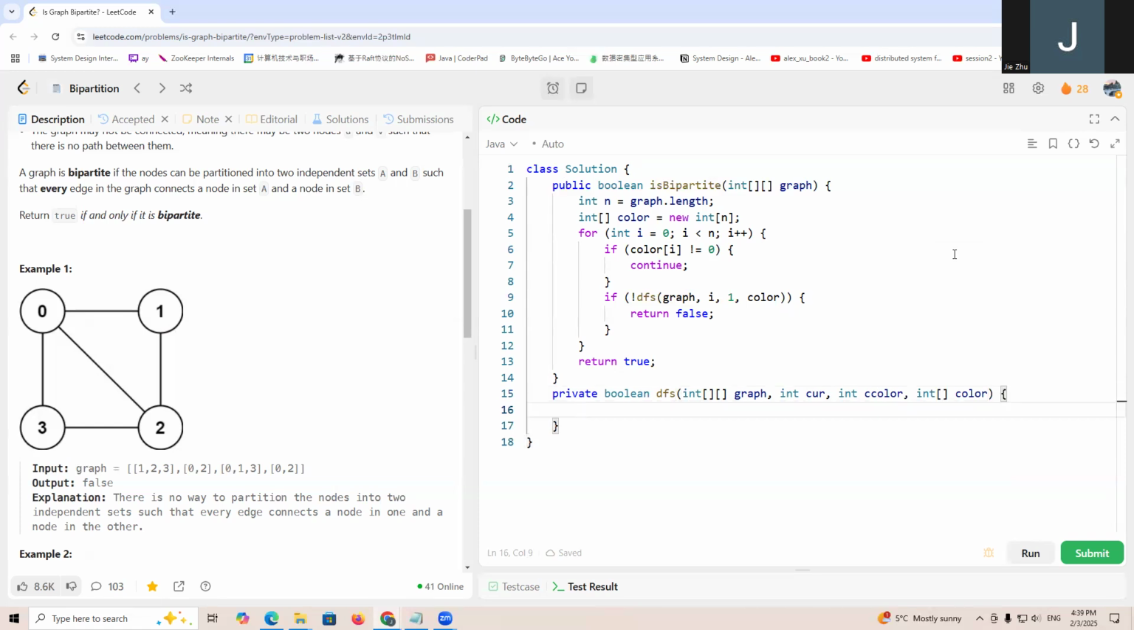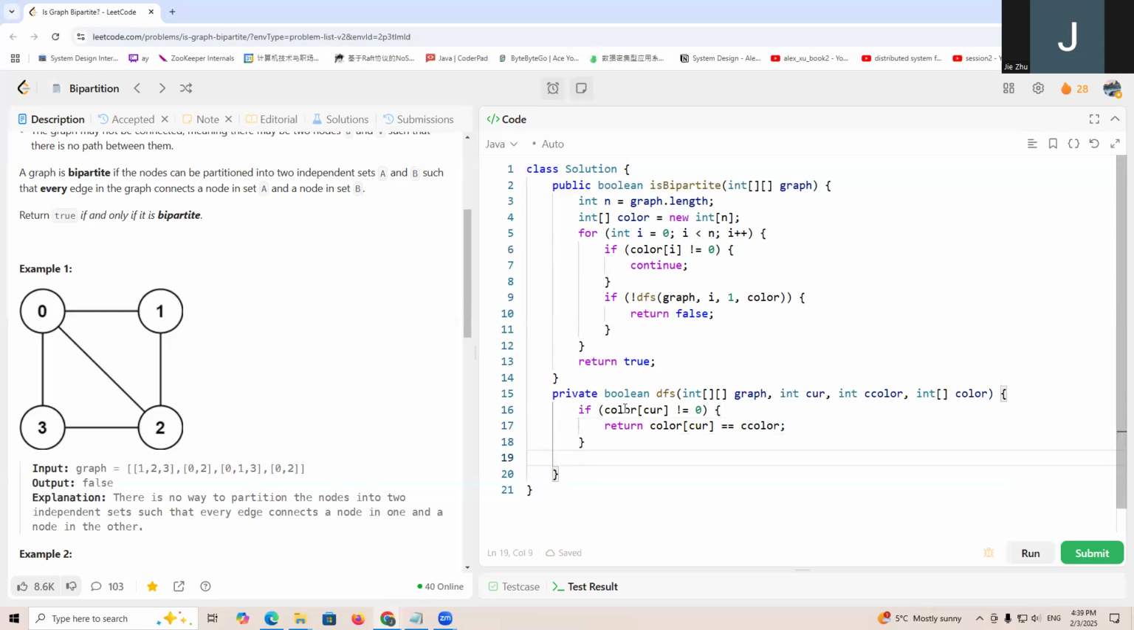So what is the exit condition for this DFS? It is that if the current node is already colored, not equal to 0, we return color[current] equals current color. Otherwise, that means this current node is zero, then we need to set it as our current color. So color[current] equals the current color.